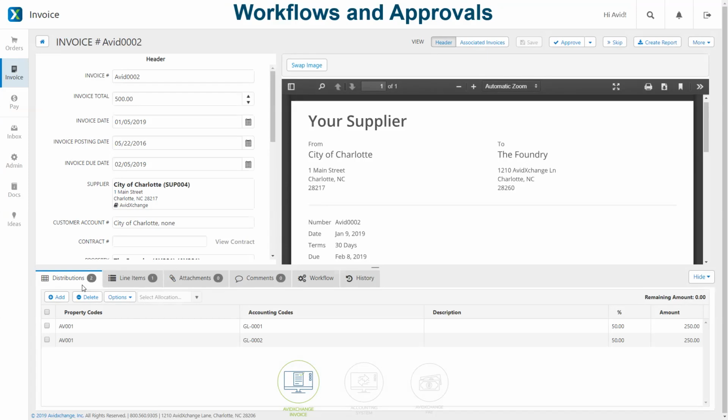And then at the bottom, you've got these tabs which will help you work that invoice. In this case, we want to say, okay, what are the distributions for this invoice in terms of our GL accounting codes?